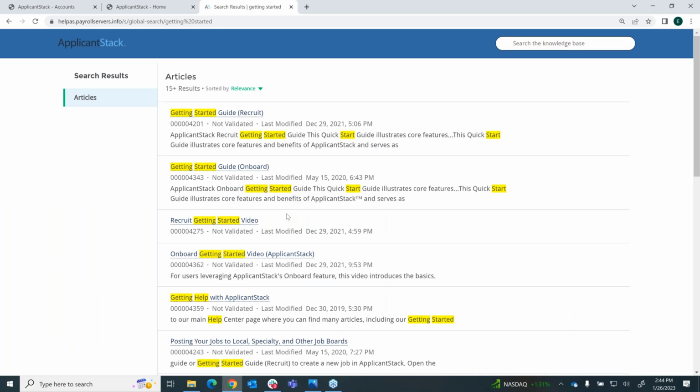Okay, and I see Ellen is pulling those up. So you can see we have both recruit and onboard. We've got videos, we've got articles with screenshots and so forth.